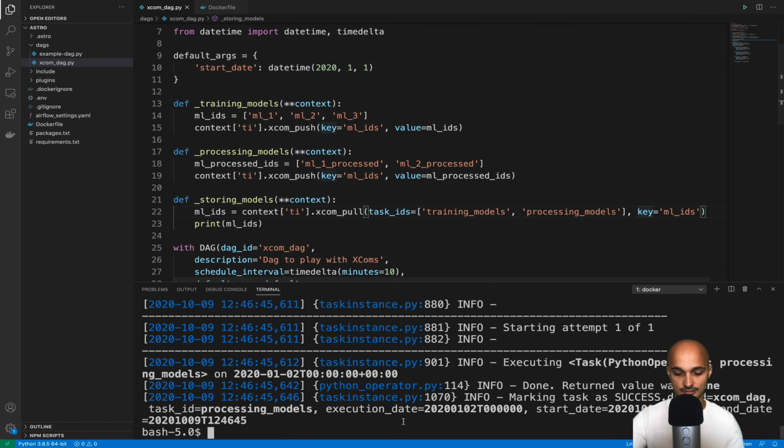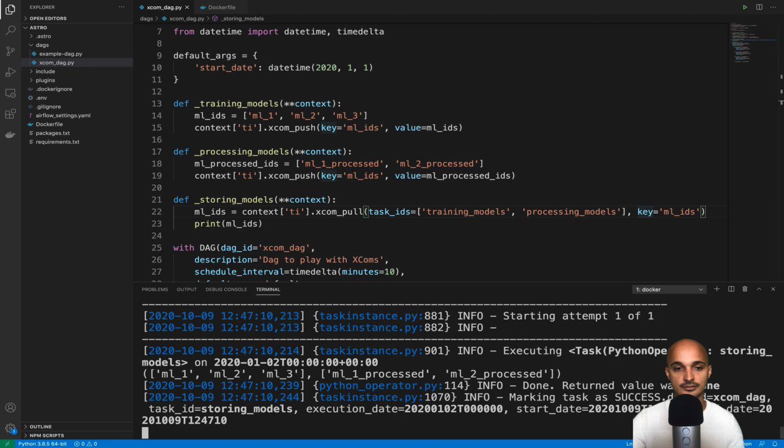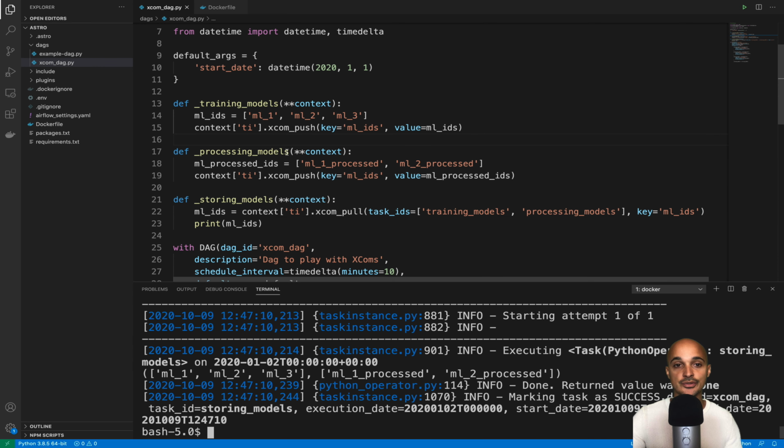Back to the code. If you execute airflow test storing_models and wait a little bit, as you can see, this time we pulled two XComs that have been generated by training_models and processing_models. That's how you can pull multiple XComs from different tasks. Alright, so far we have learned how to push an XCom using the function xcom_push. One thing I would like to show you is how to do it with the return keyword. Let's discover this right now.